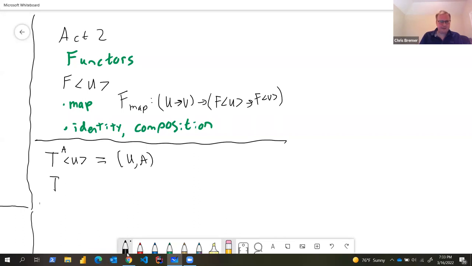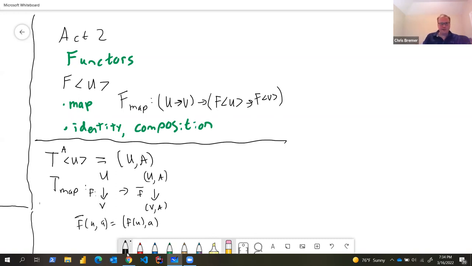If you want to calculate T map, this should take a function from U to V. Let's say we have f, a function from U to V, to a new function, from (U, A) to (V, A). I'll call this f bar. And f bar of (u, a) is equal to (f of u, a). So all we're doing is, if we have a function from U to V, it only does anything to the first part of the tuple. So that's a nice example of a functor.